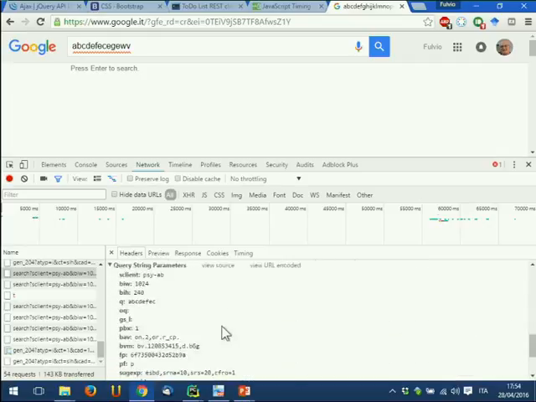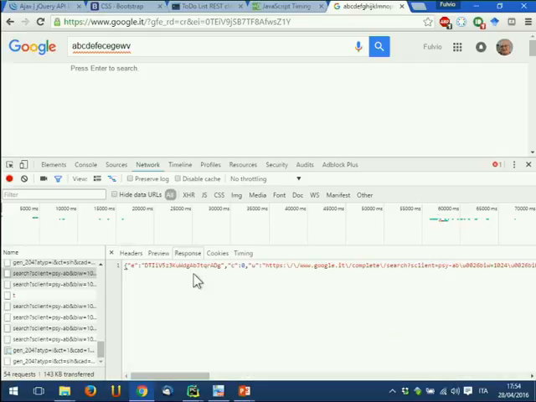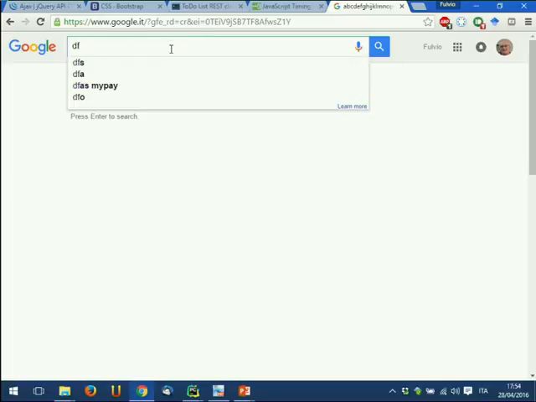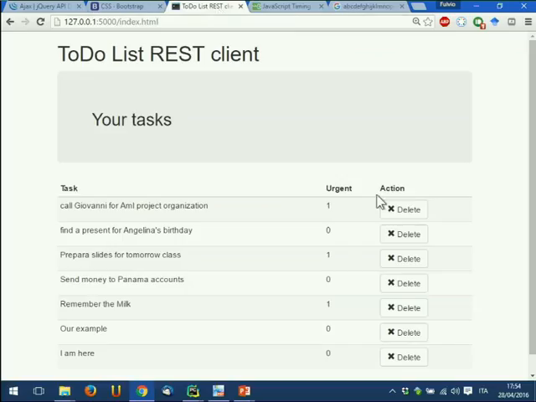And the response, in this case, is a list of possible completions. It's encoded in some way to have more information, but it's a normal JSON response. So whenever I click or I write a letter, a new HTTP exchange between me and the server happens. So this is what we want to be able to do even here.